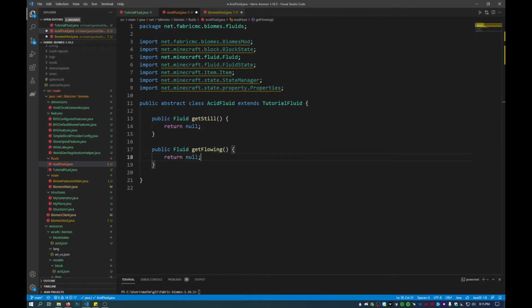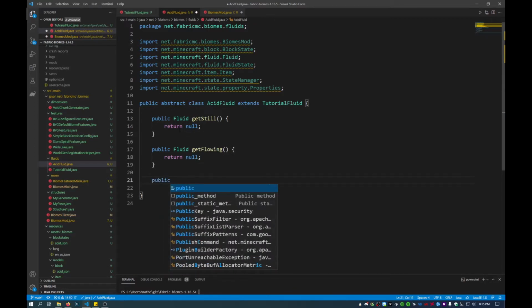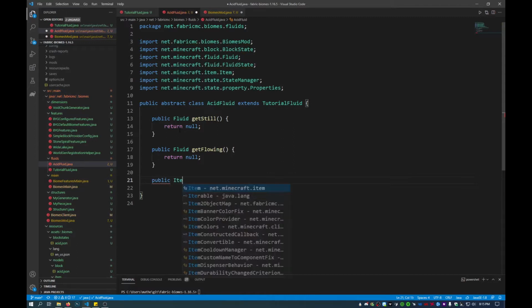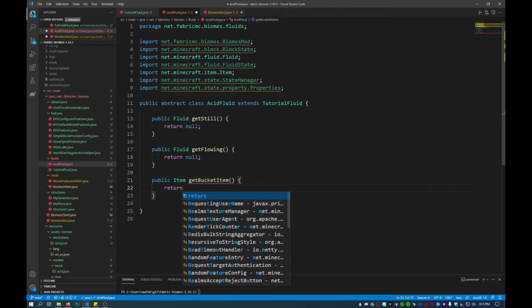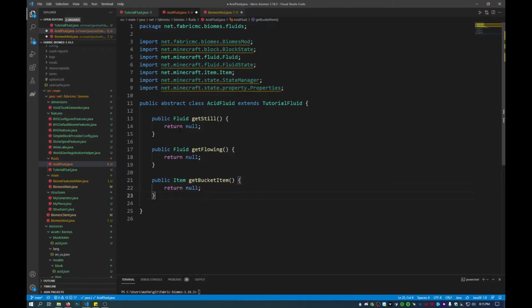And then we will return our flowing fluid. We'll return back to these later. I haven't set them up yet. So what we'll do next is set the bucket item. We'll create a new item here, get bucket item, and then we will return the bucket item that we will create later.